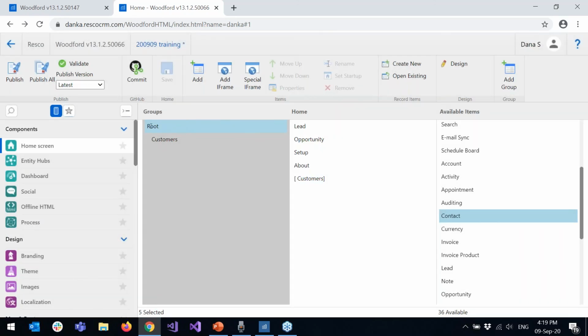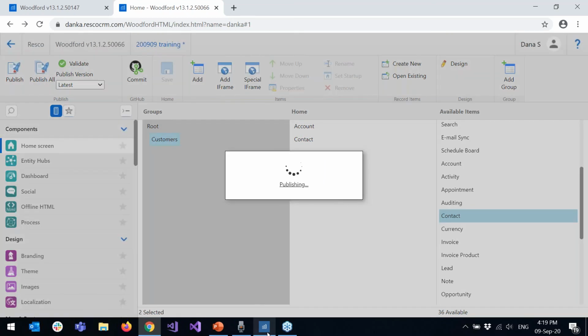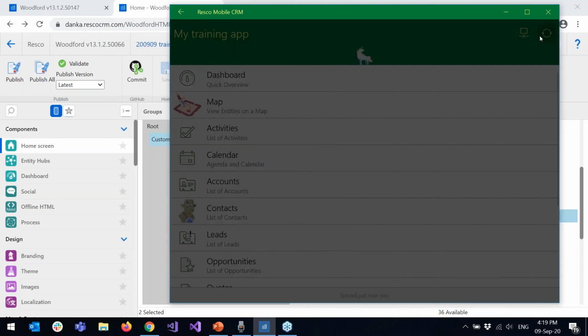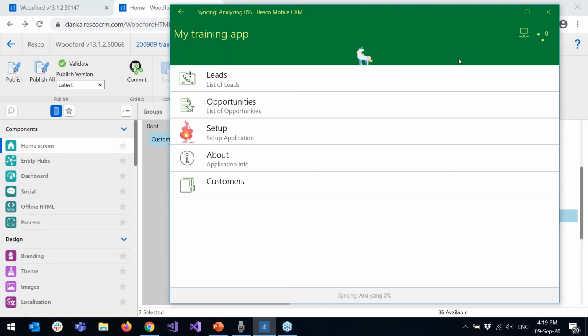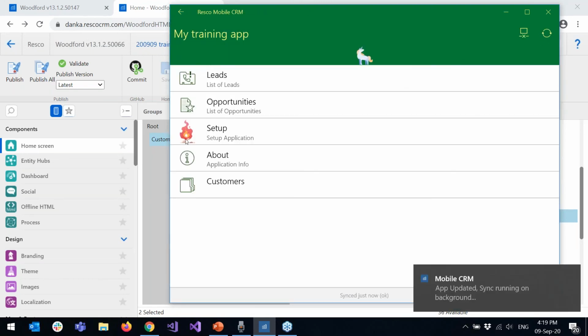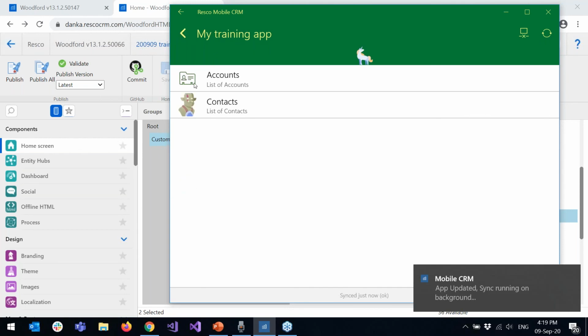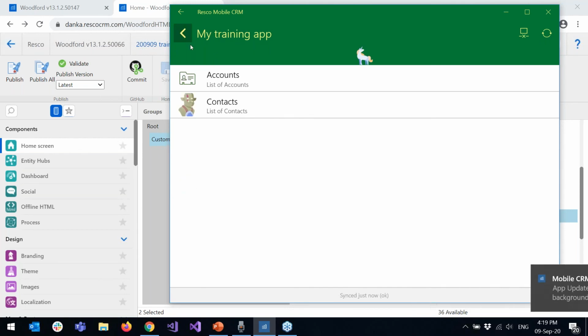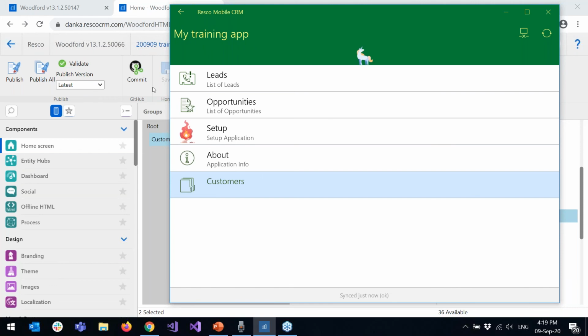So it looks like this. There is this root on the top of the menu, and I have lead, opportunity, setup, about, and a group with customers, and inside this group there are accounts and contacts. So let's publish it, sync it, and you can see leads, opportunity, setup, about. If I click on customers, I am in accounts and contacts. If I click on this arrow, I am back on the top.